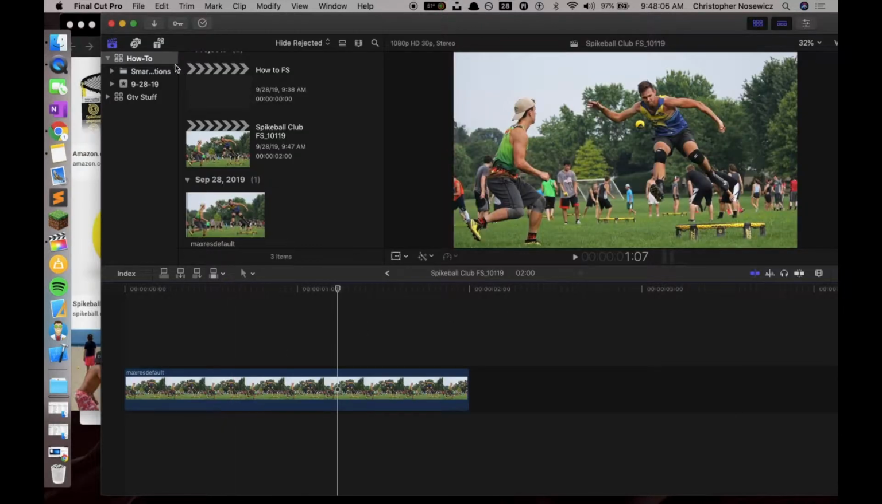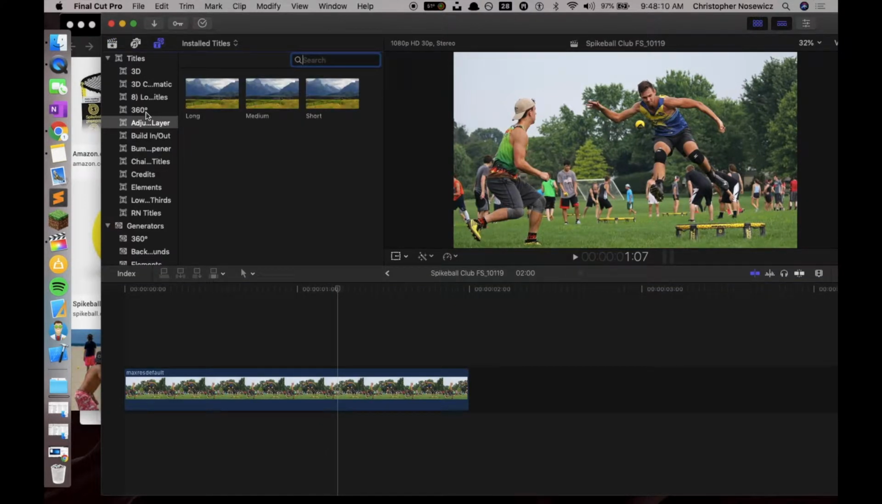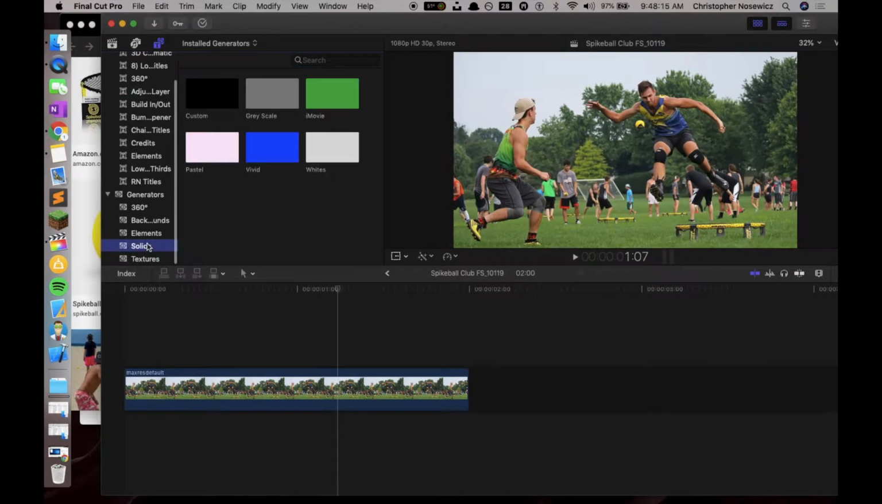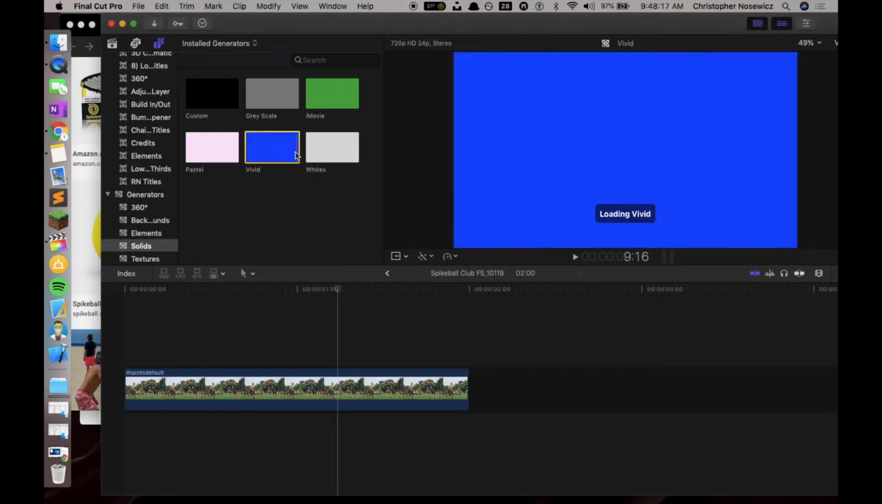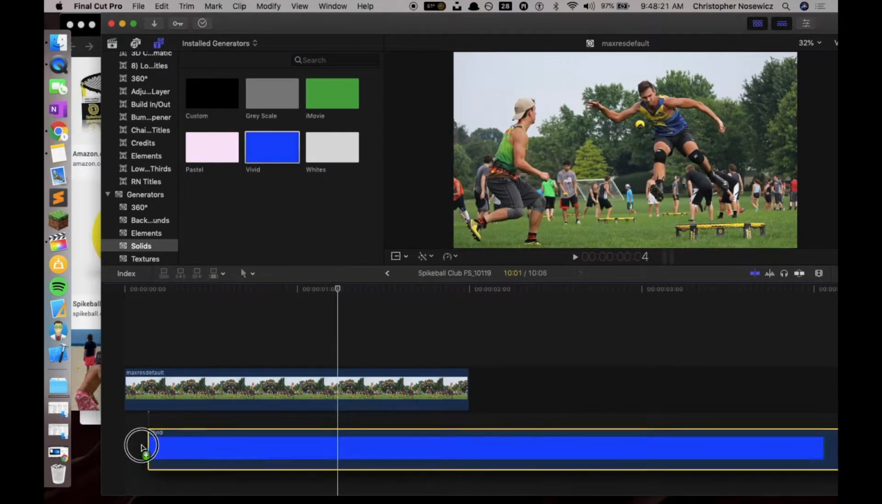So now we're going to go over here. Right here is the titles and generators. We're going to click that, and then you can go down to generators. You can go down to, I think it's solids, yeah, solids. And then Vivid. This is the one we usually use a couple times, and you can use any background. We're going to drag it underneath.